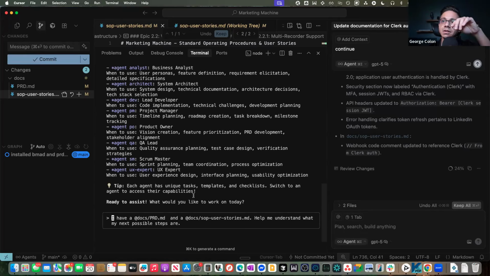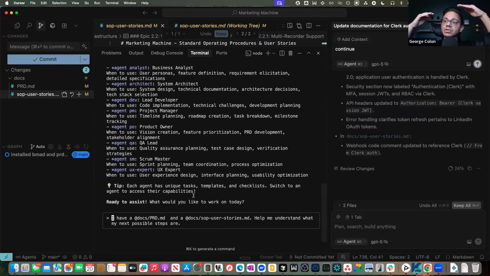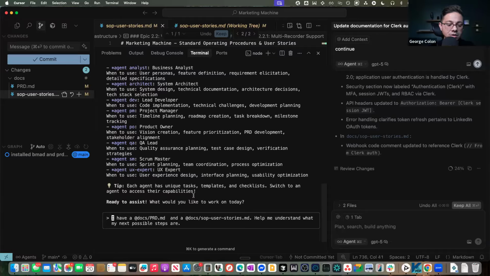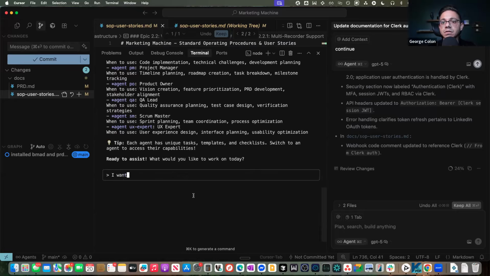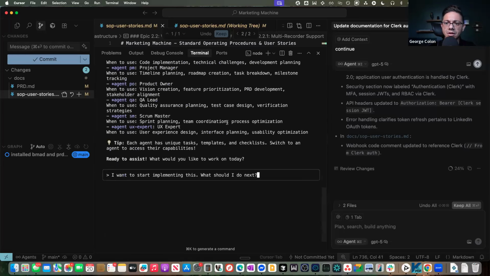What I did right there was press escape twice, and then you can go to a previous message and start a new chat from there. It's super, super useful. So let's say I wanted to go to the end here and say, I want to start implementing this. What should I do next? And most likely, I'll keep it more broad right here.